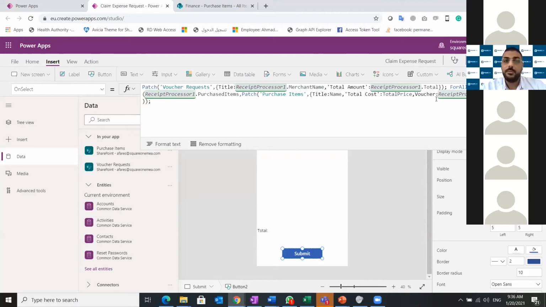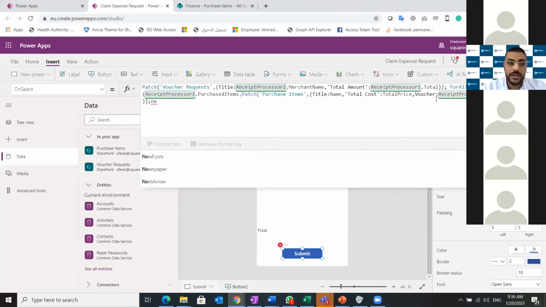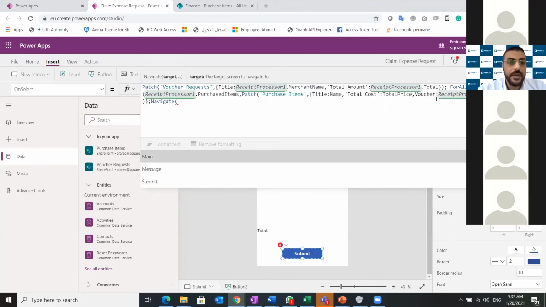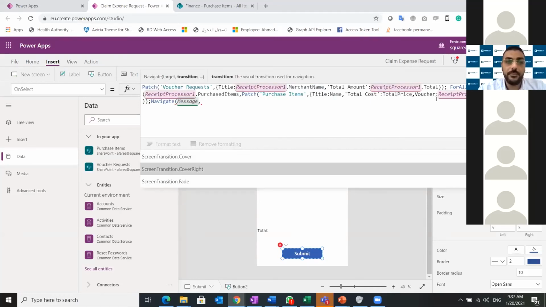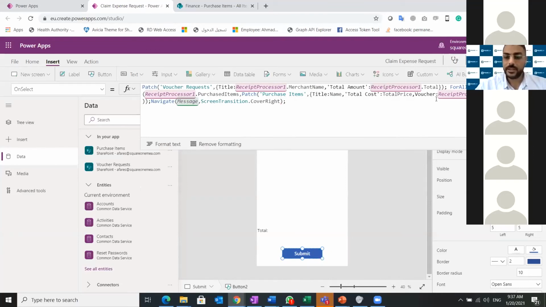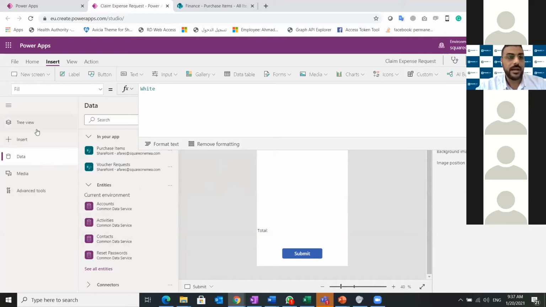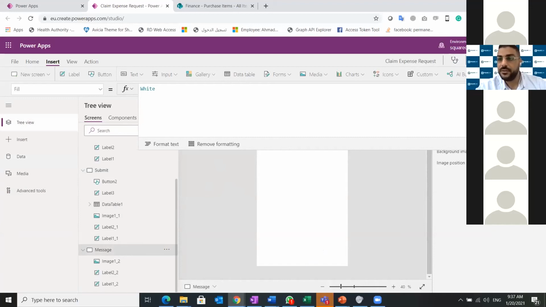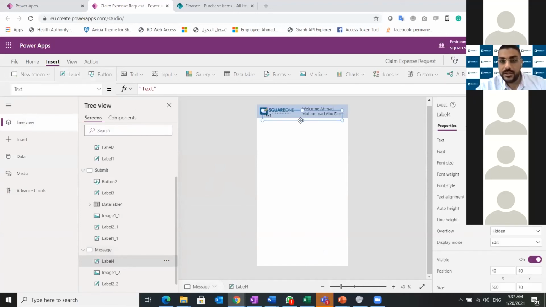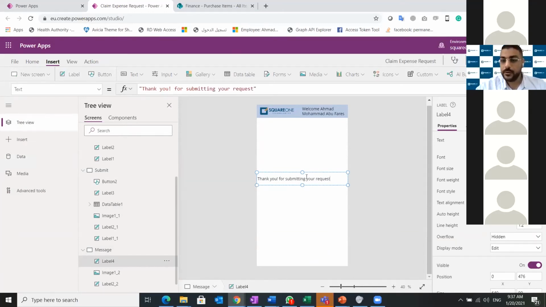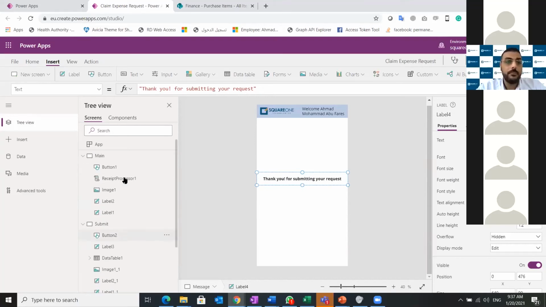Now, if this scenario is complete, I just want to navigate the application to a thank you message. Navigate. Here I will select the message screen, and I will select another type of transition, semicolon. That's all. Now from here, let me go to the last screen in the tree view, which is the message. I will present a small message here for the end user. Thank you for submitting your request. Let me just tune it up to be in the middle and make it pop. Now my application is complete.